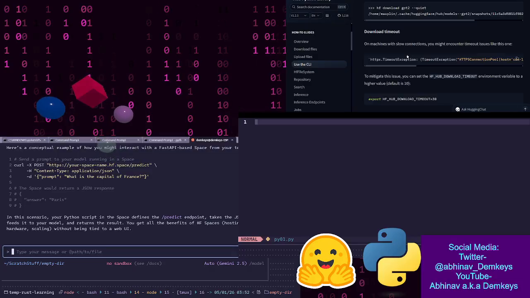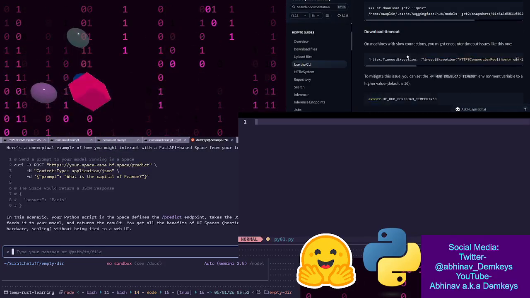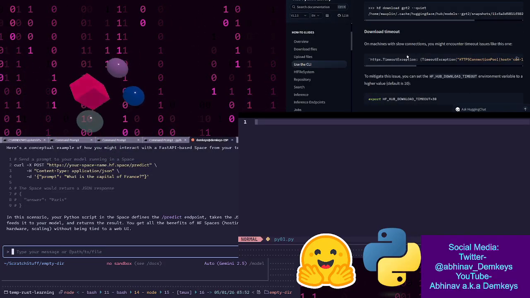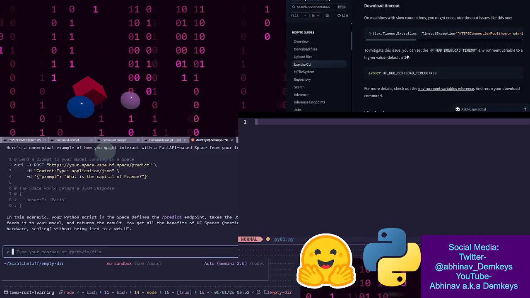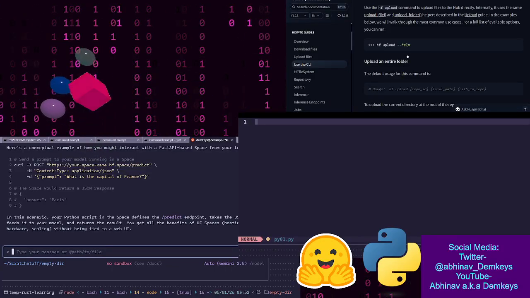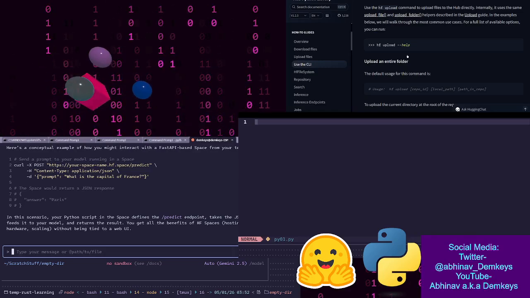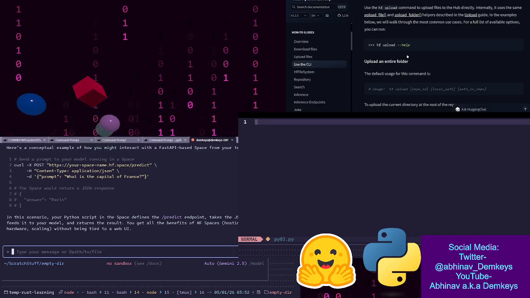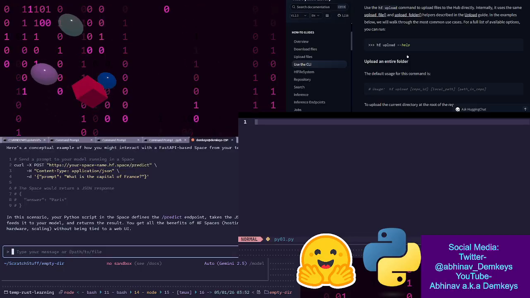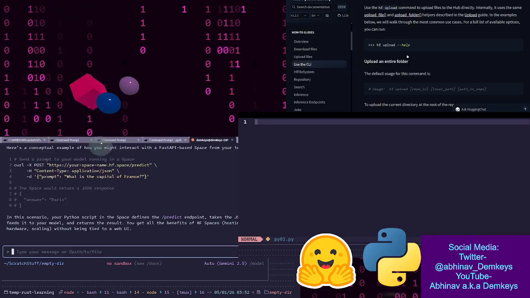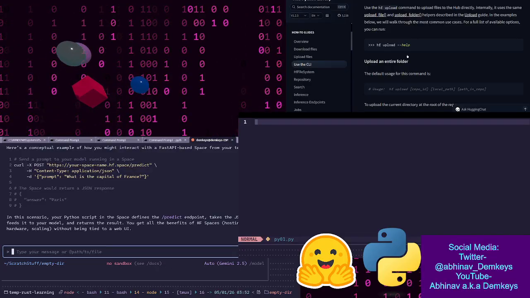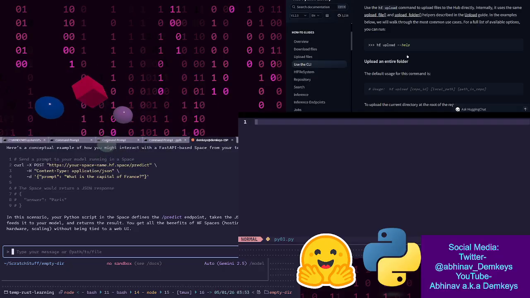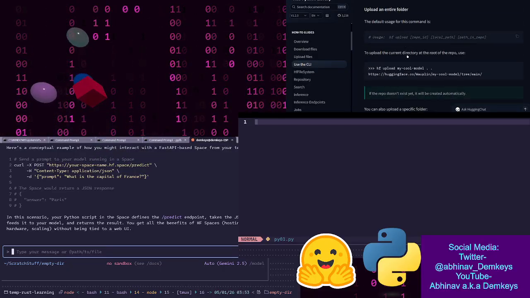All right. Download timeout. On machines with slow connections, you might encounter timeout issues like this one. To mitigate this issue, you can set the timeout. Okay, all right. Upload. Use the HF upload command to upload files to the hub directly. Internally, it uses the same upload file and upload folder helpers described in the upload guide. In the examples below, we will walk through the most common use cases. For a full list of available options, so on. Okay.